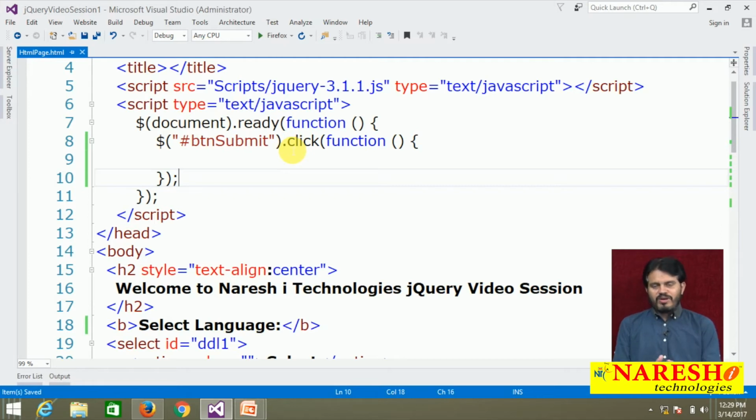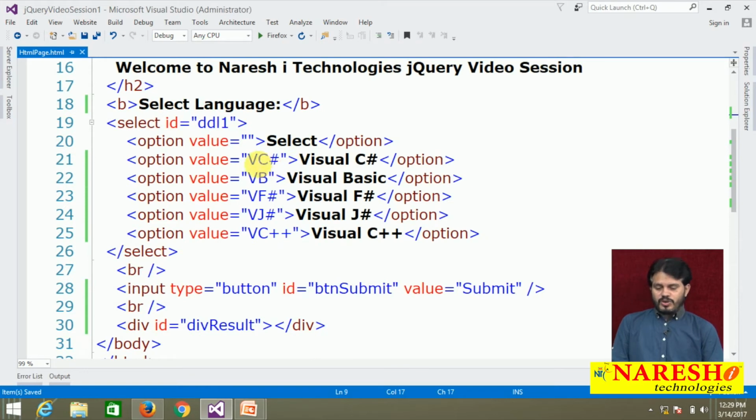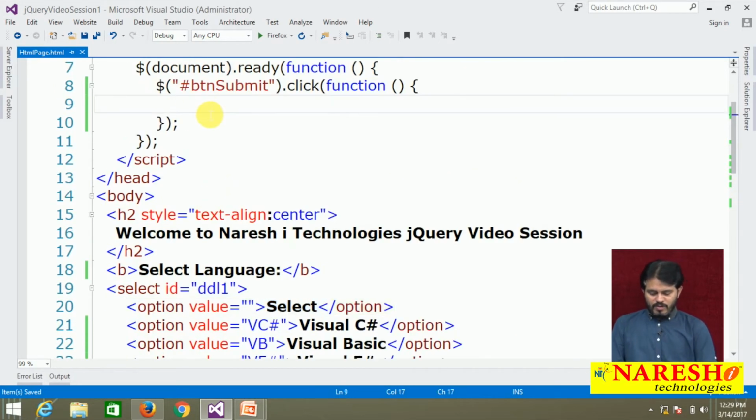There are many ways to identify which option is selected on the submit button click, among all the options belonging to a drop down list which we have created using the HTML select tag. I am going to get the selected option first, and check whether its value is not equal to empty. So the value is not empty, some value is there. If the value of the selected option is empty, it means the first option is selected.